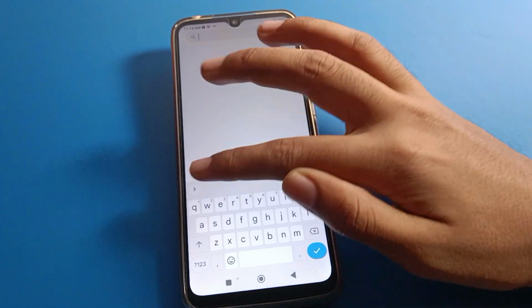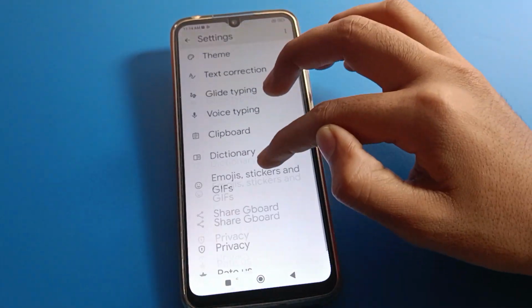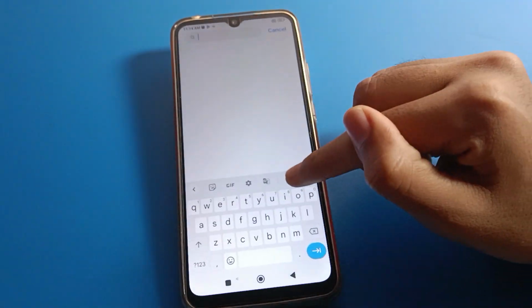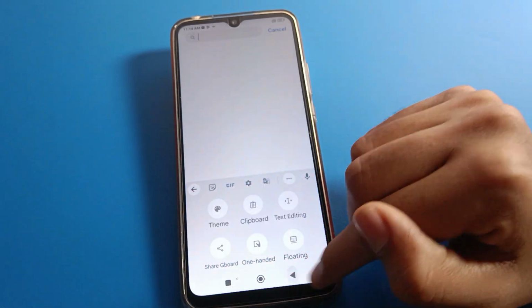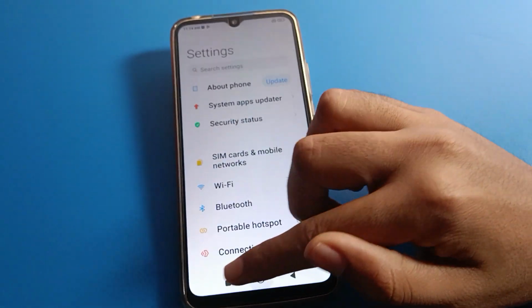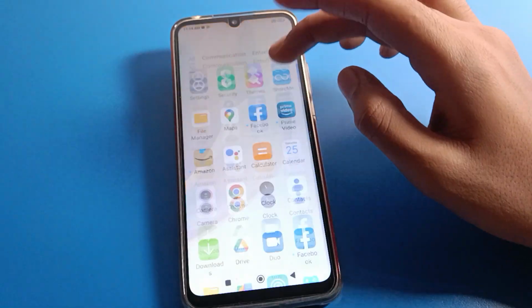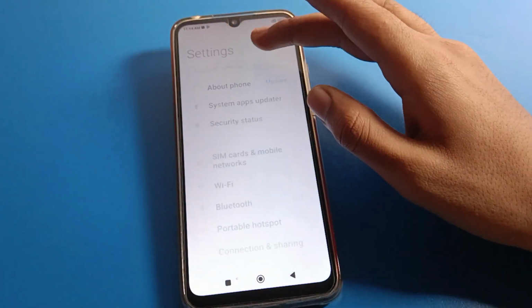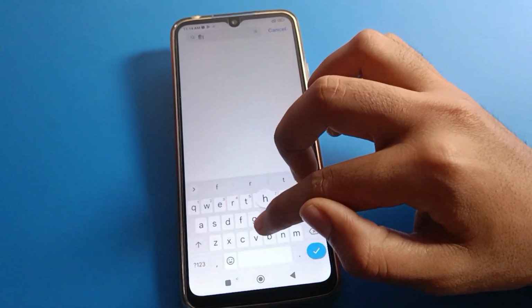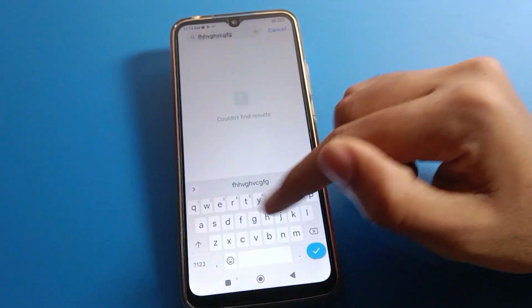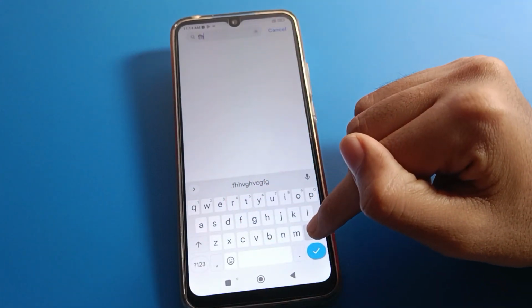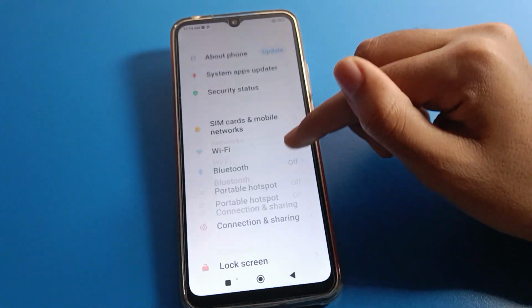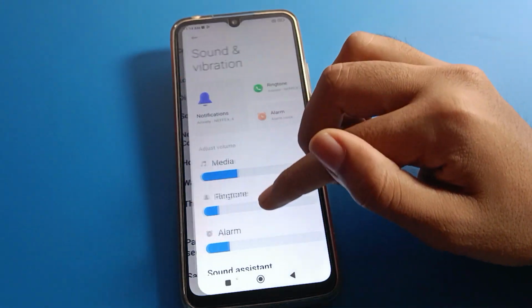you can check your keyboard sound setting here, and you can turn off your keyboard sound on your Redmi phone device. Okay, friends, like that you can fix your tap vibration problem. But friends, after turning off tap vibration, your keyboard vibration problem will also be solved automatically. Friends, you can see I can use the keyboard without touch vibration. So like that, friends, we can fix the touch vibration problem on a Redmi mobile.